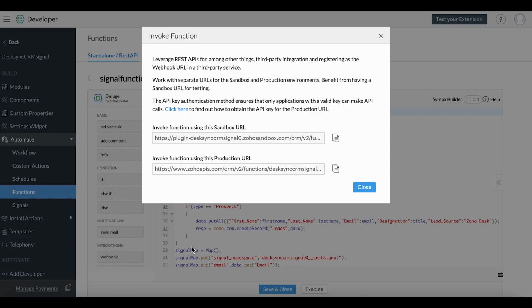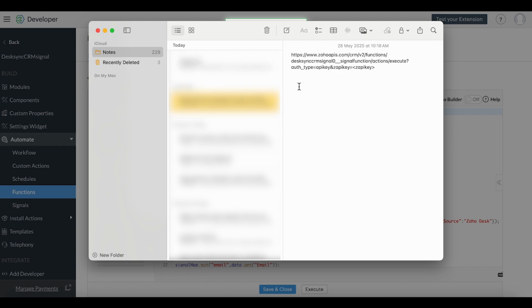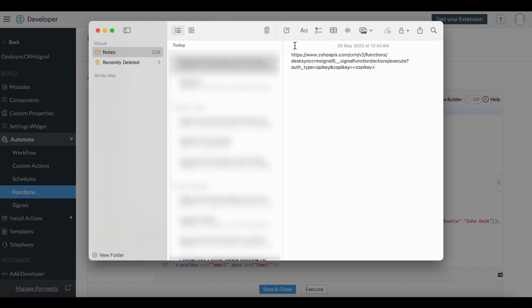which is available as part of this REST API function. You'll have two URLs, one for the sandbox and one for your production. If you want to test out this function in your local sandbox environment, you can use this URL. If you want to use it when it's installed in a production account and tested as part of another user's account, then it has to be done with a production URL. This is the callback URL that we will be using. I'm just copying this URL and pasting it over here to show you all the details.